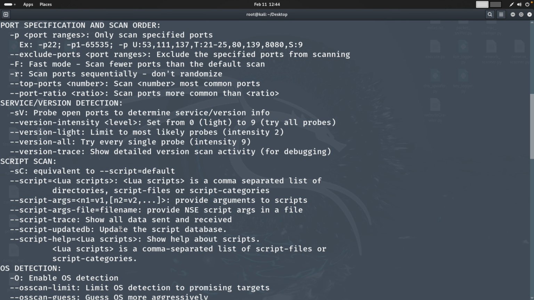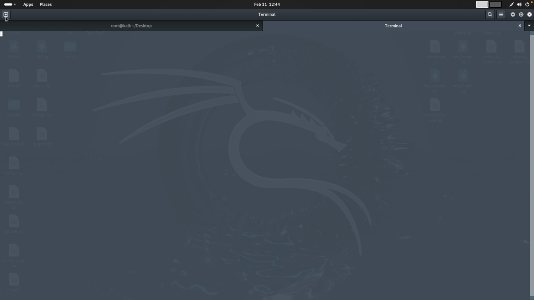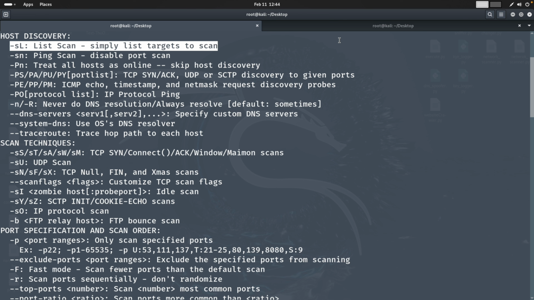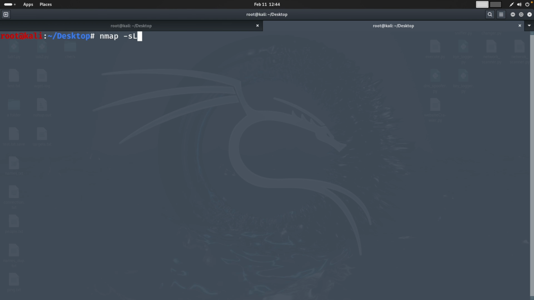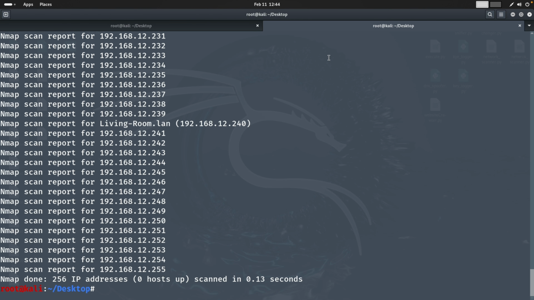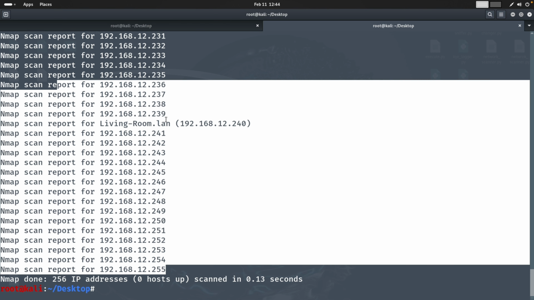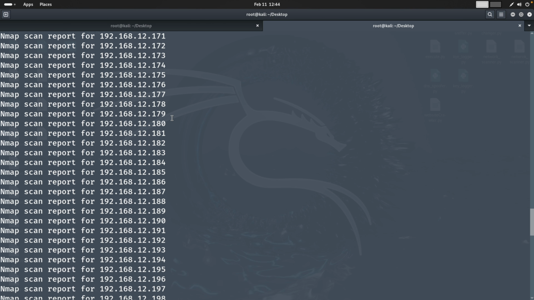So let me open another tab here and enlarge that. I'm using nmap -sL, and I'm using a range ending in 9 to 12. So this is the range of IP addresses, the addresses that I'm trying to scan, from 0 to 255.